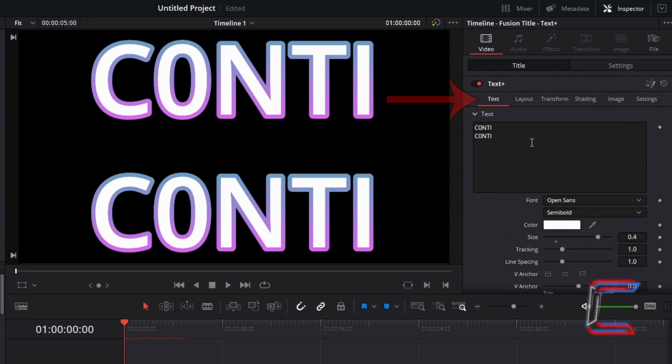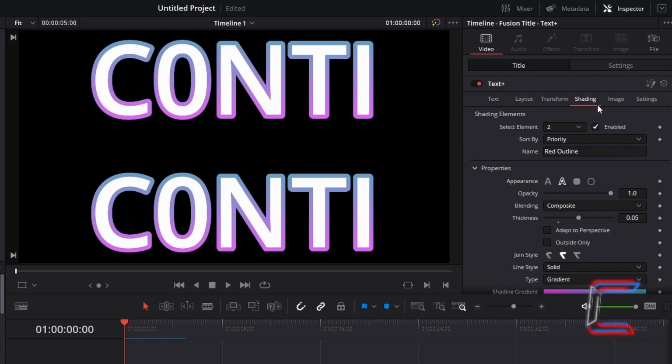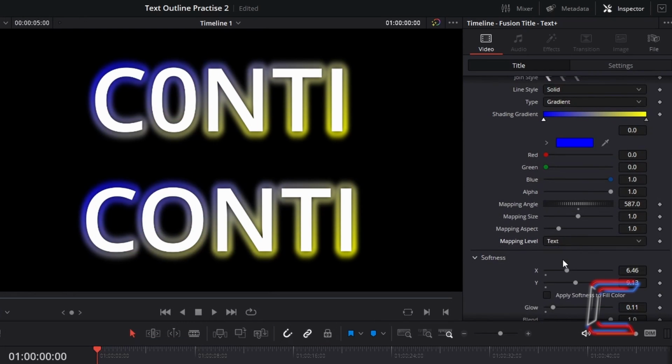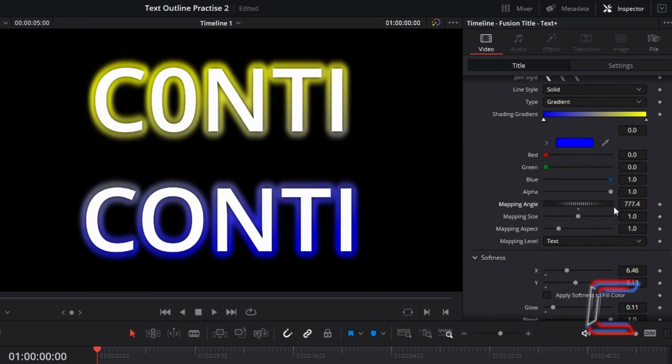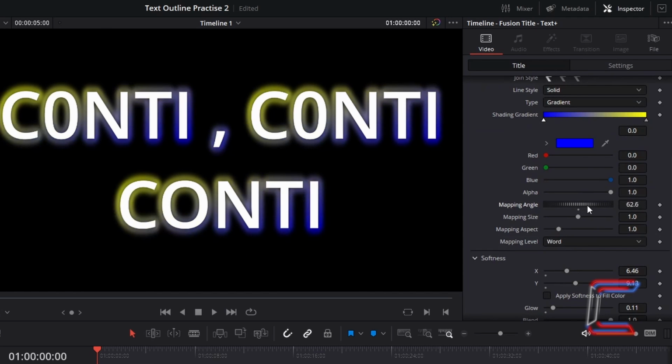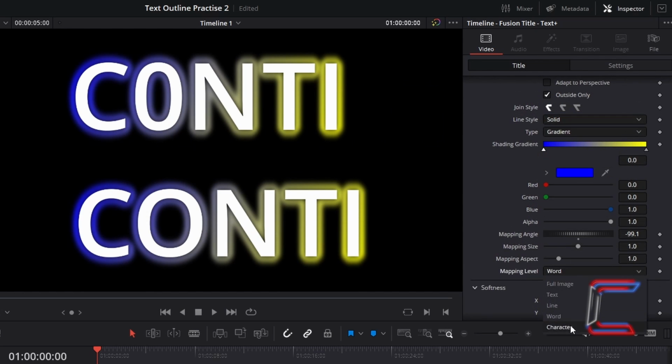If I return to text and add a second line to my message, returning to shading, I will go through each of the mapping level options. Text and for image applies the gradient across the whole canvas. Gradients can also be applied to each individual lines in your text plus filter, along with each individual word and character.